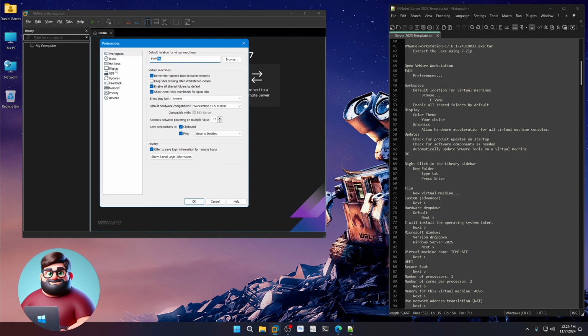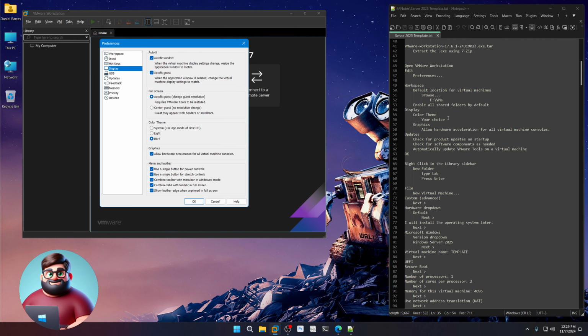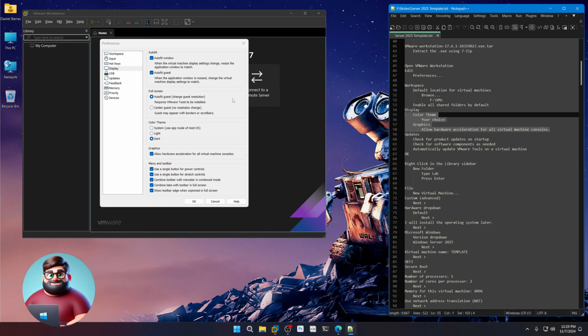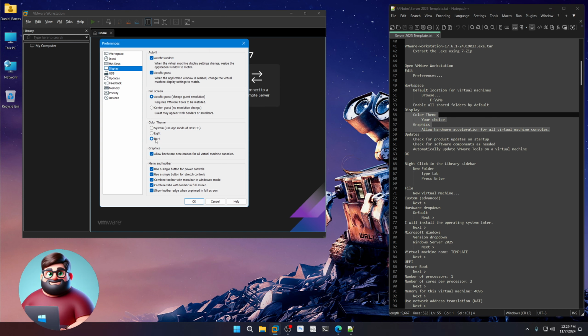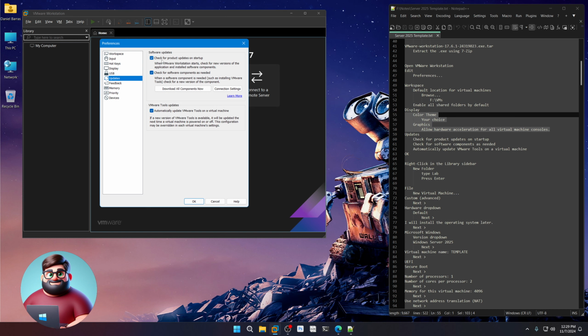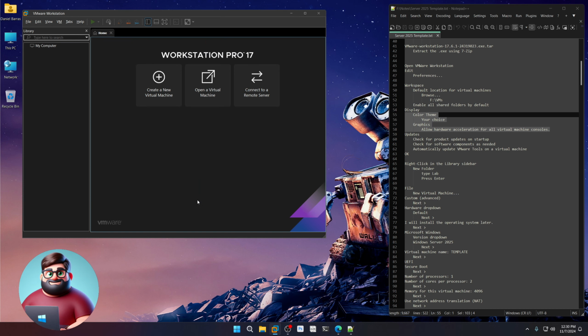We're going to go down to the Display tab. Okay. And in the Display tab, we're going to go Color Theme, and I'm going to choose Dark Theme, but you can use whichever one you want. And then I'm going to use graphics. I'm going to say Allow Hardware Acceleration for all virtual machine consoles. Click on Updates. I'm going to click for Check for Product Updates on Startup, check for software components as needed, and automatically update VMware tools on a virtual machine. Click OK, and you're good there.